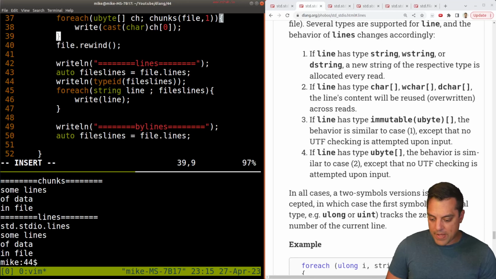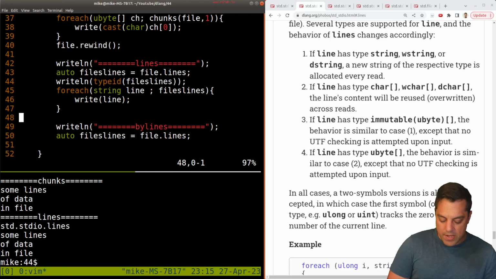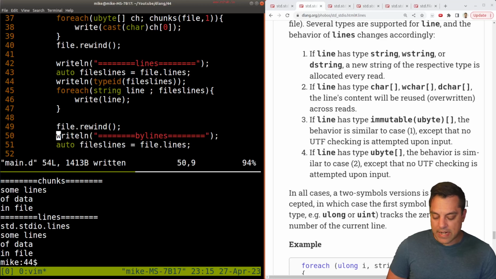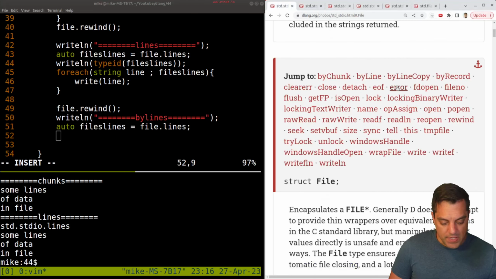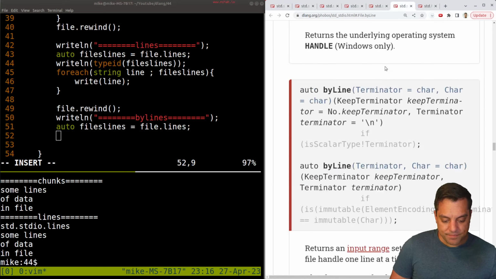And let me make sure that I rewind our file, because again, we want to run this experiment from the start of our file every time here. Okay, so now, again, looking at our structure here, we looked at by chunk there. Let's just go ahead and look at by line here.